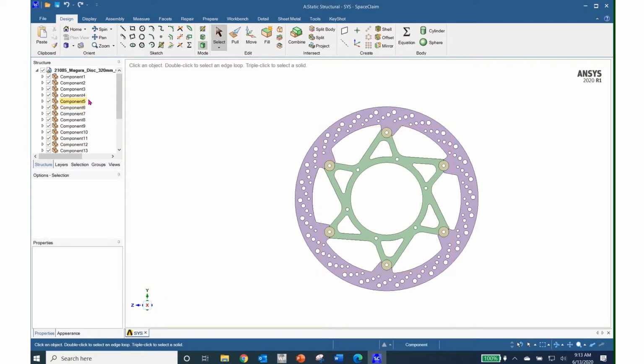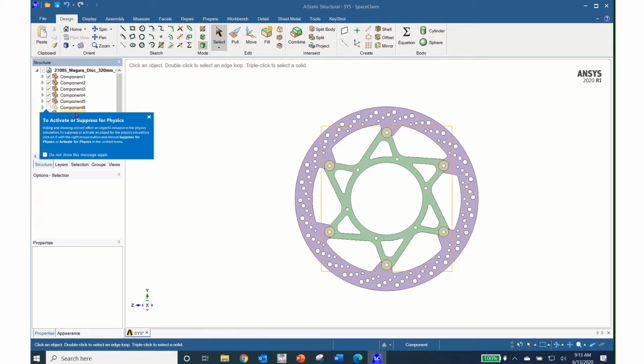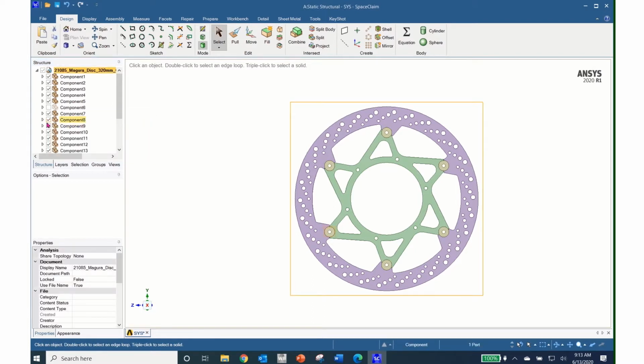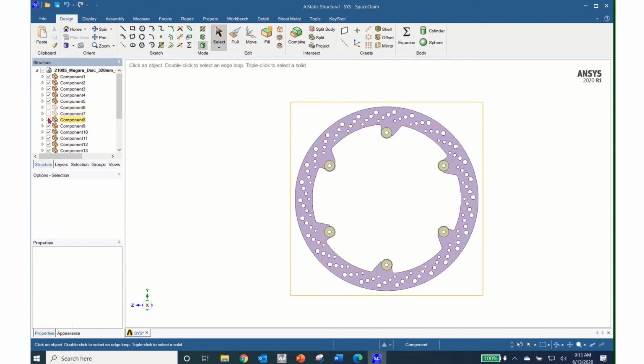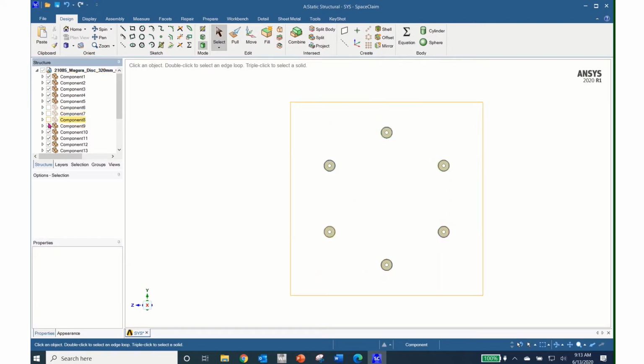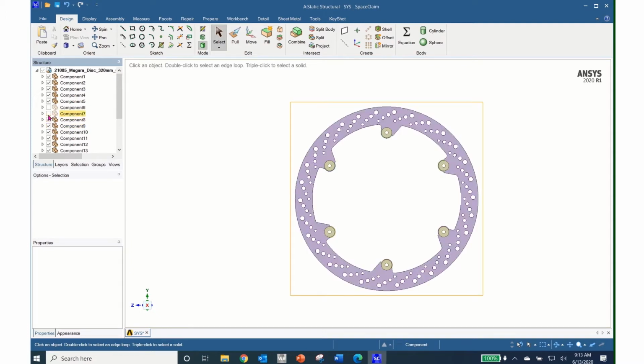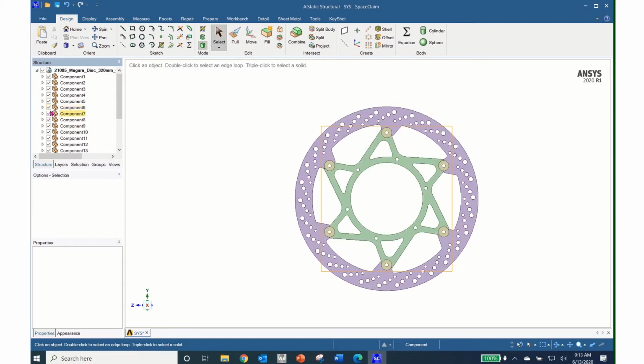Coming over to my structure tree, I can see that the geometry has been brought in as components. If I want to not view any of these components, all I need to do is unclick the box. I get a little note here that says to activate or suppress, we need to click that back on. But I can just simply close that box. And you can see that I can delete all the parts and the different geometries to look at what has been brought in.